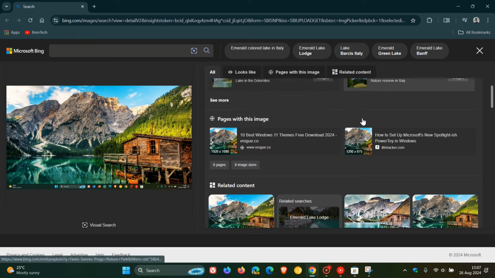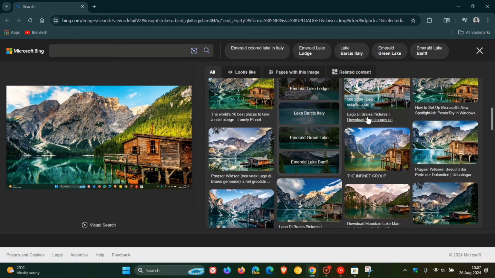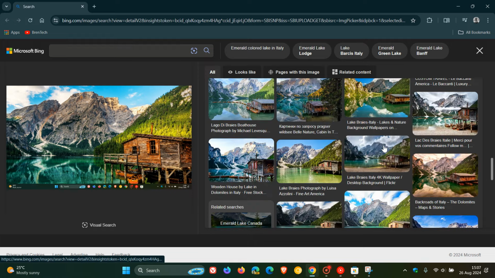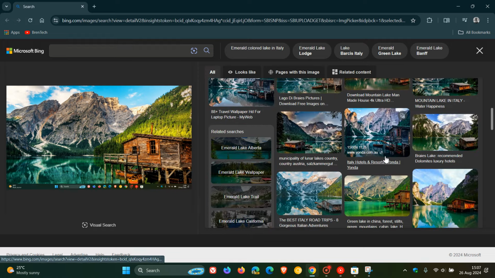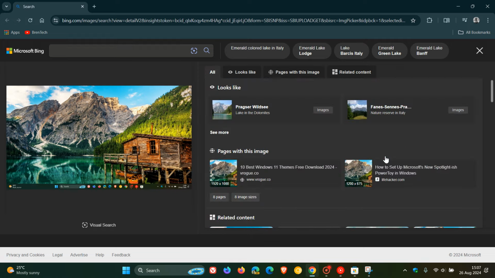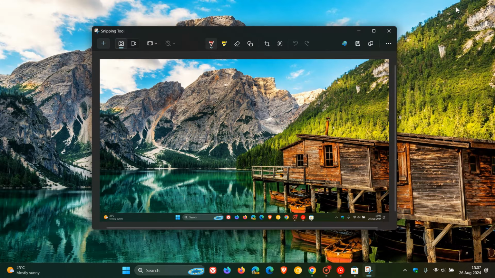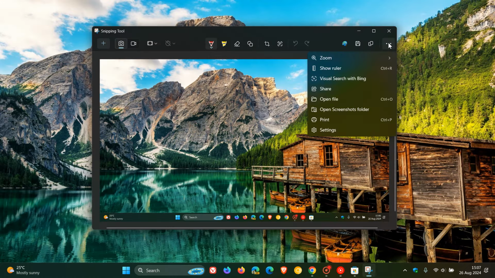And here's where I can find similar images and objects from the screenshot, which gives you a bit of useful information if you are wanting to maybe do a bit of a deeper search regarding an image or get more information. So that's now finally made its way into the stable version. And talking of versions, if we just head to the three-dotted menu, you can also see visual search with Bing is also in that main menu, the three-dotted menu of the actual Snipping Tool.